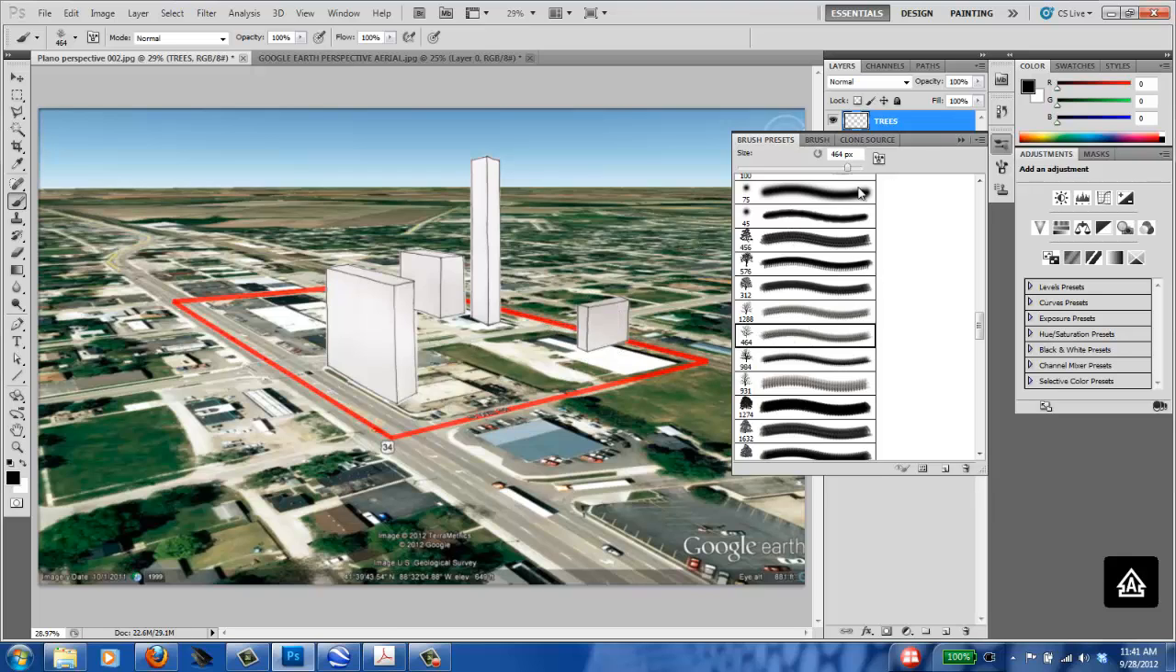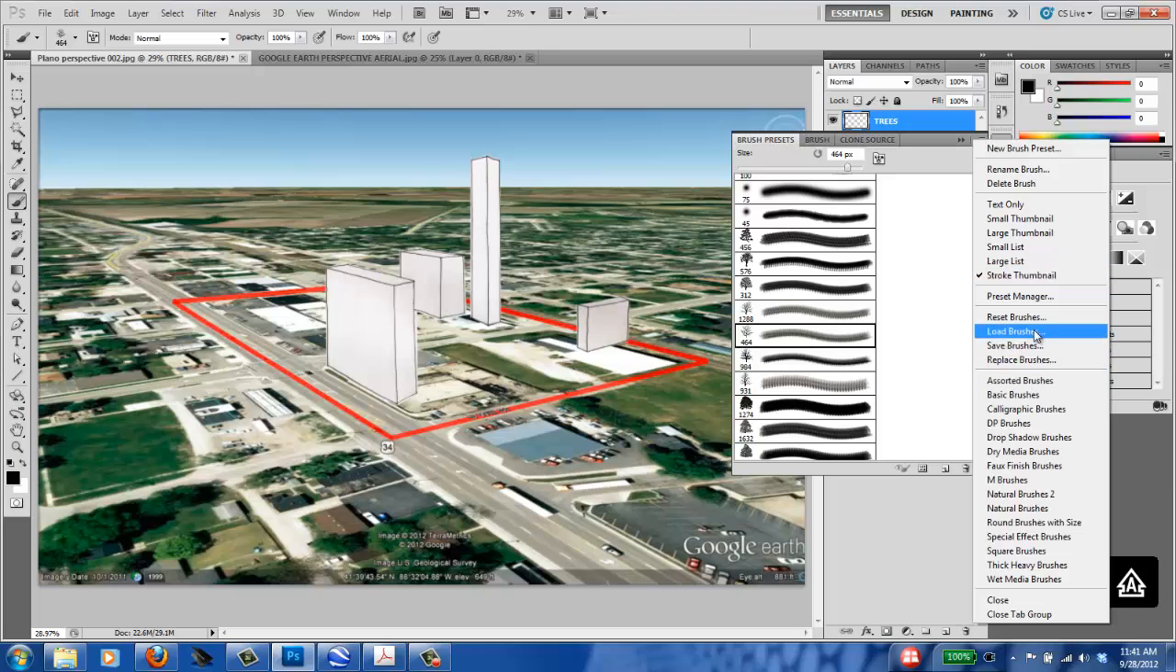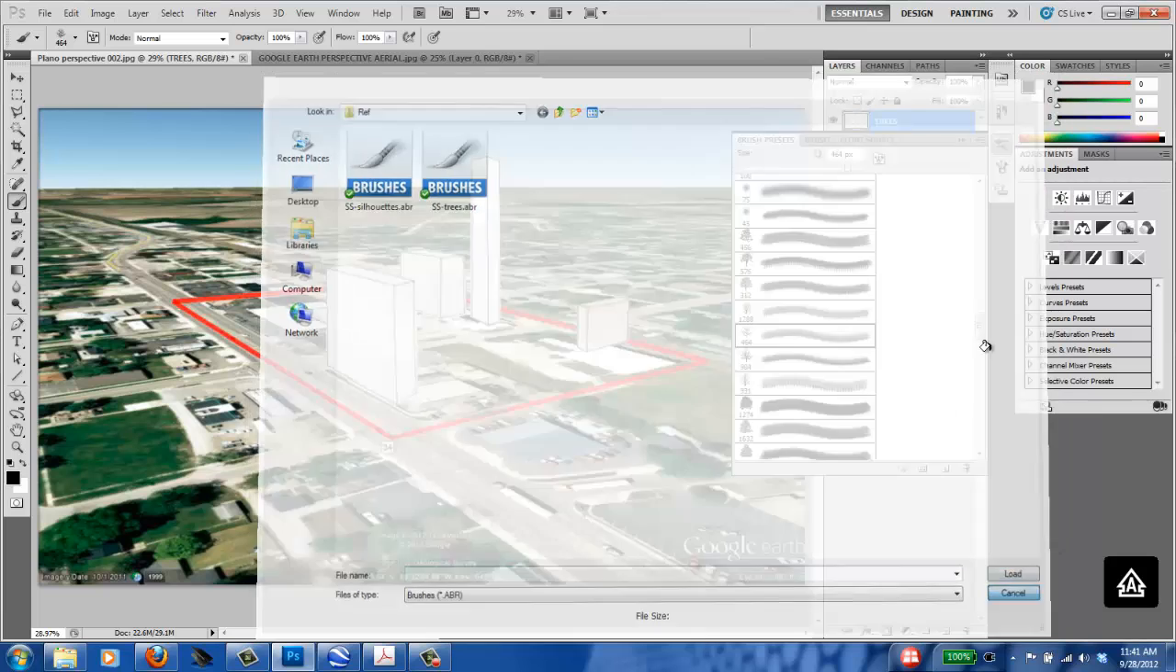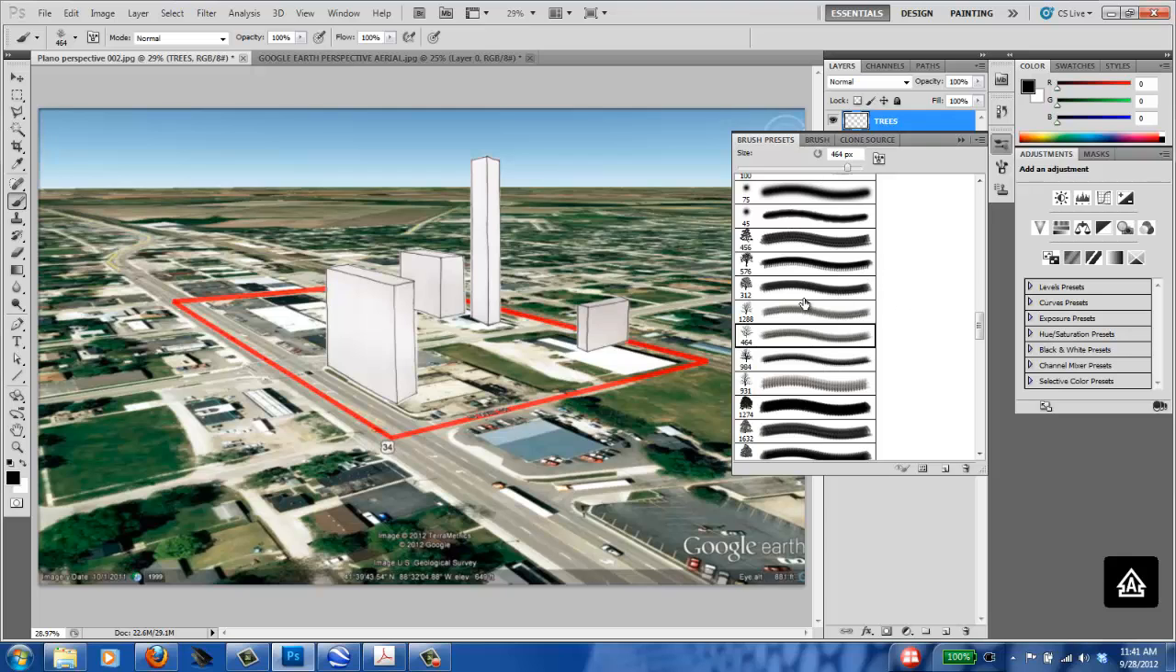So how will you load these? It's called a brush library. So once you have your brush presets open, on this little flyout at the right, you're just going to go to load brushes and then look for the ABR file. I've given you two of them, one for trees and one for silhouettes. So you just load that, and then it puts those definitions at the end of your preset list.